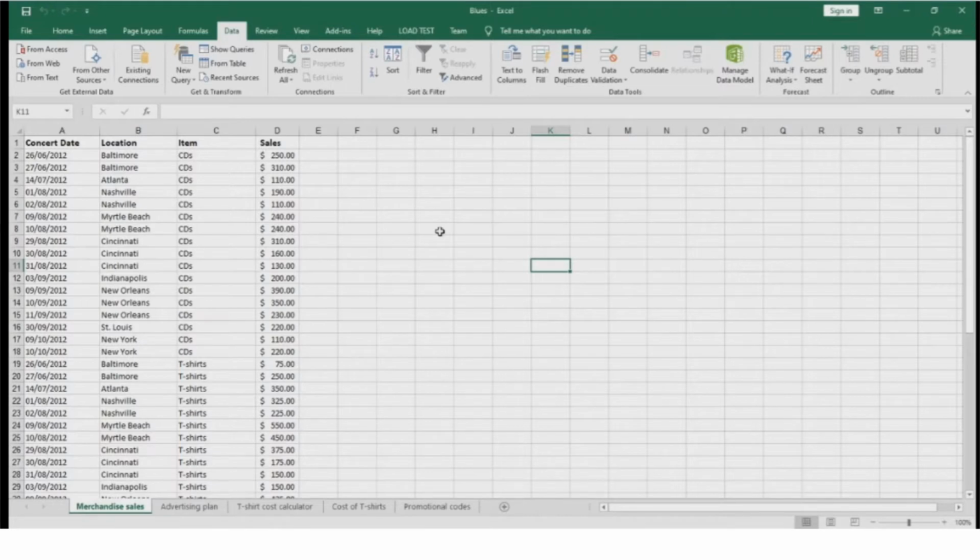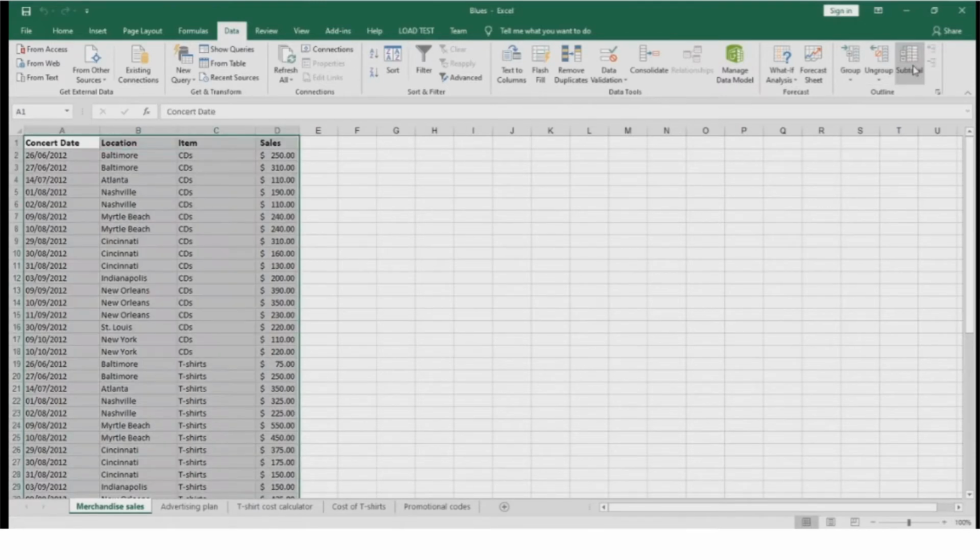I opened the file already. As you can see, I'm still using blues.xlsx. Make sure you have a copy of the file. In here I'll be selecting the Data tab in your Excel. First make sure you select all the data, and you must be in your Data tab in Excel. Then after that, look for the Outline tool and select Subtotal.